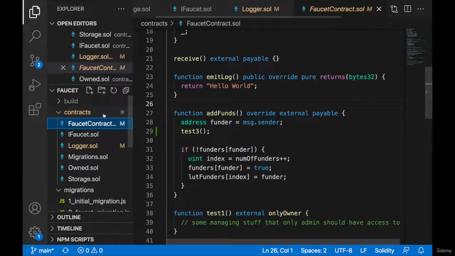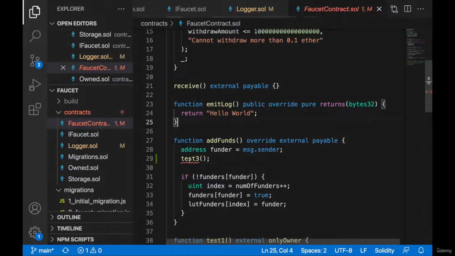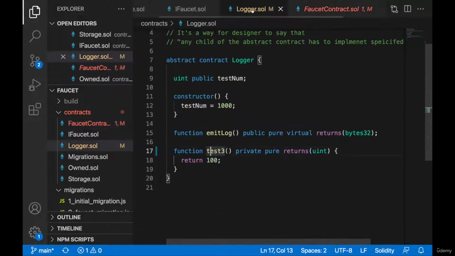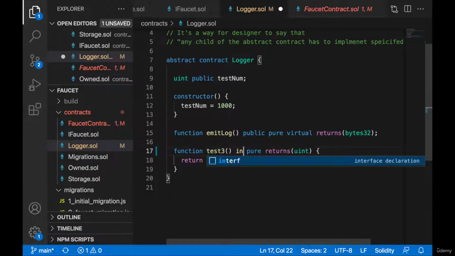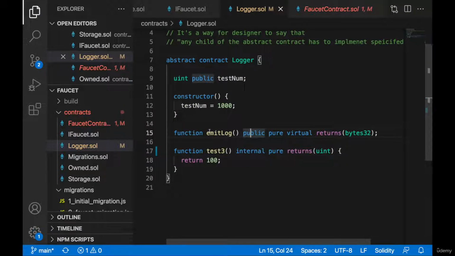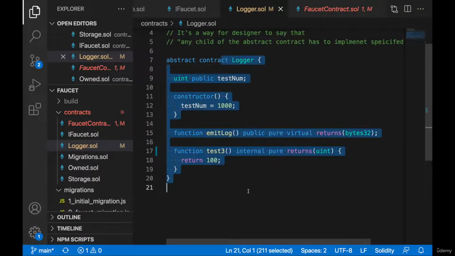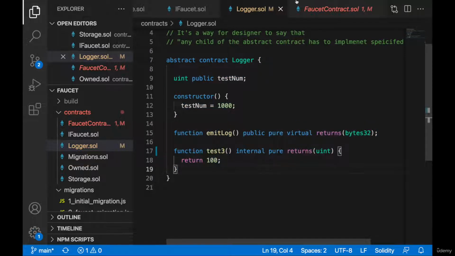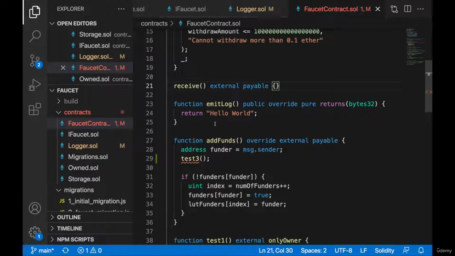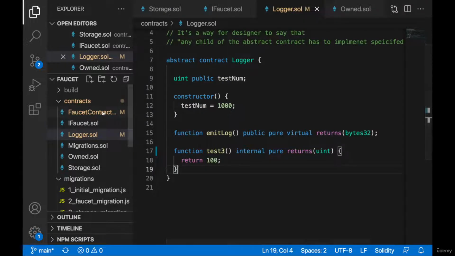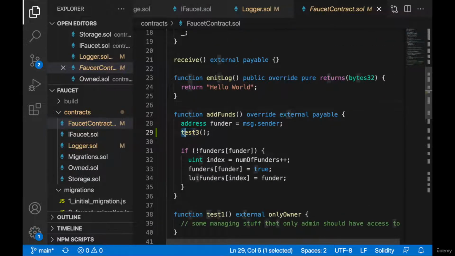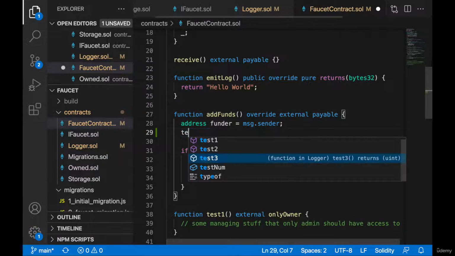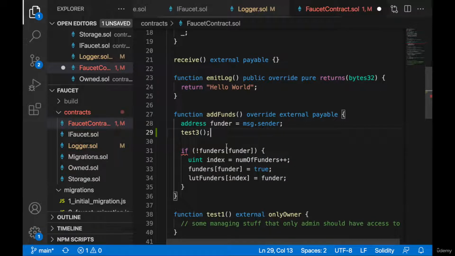I'll just close it and open it again, just to be sure. Yeah, we cannot call it. Perfect. Okay, so let's go to Logger, and now let's mark it as internal. This means only the current contract can call it, and also the contracts that are inheriting this contract. So now when I go to the faucet contract, I should be able to call it, but I need to close it and open it again to see the changes. You can see we can definitely call test3 now, but I cannot call it from outside. I will not have any function to call it from outside. Test3, and I can call it now.